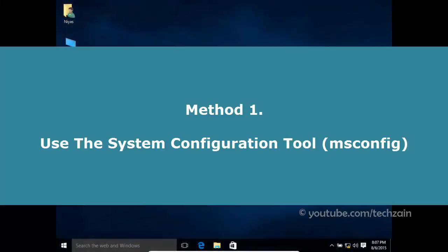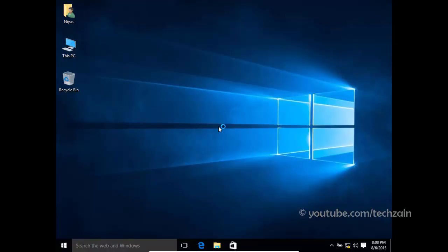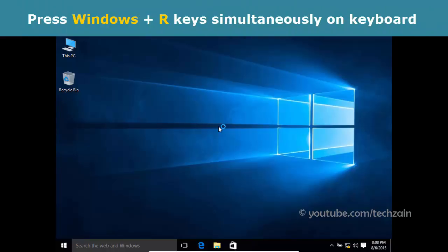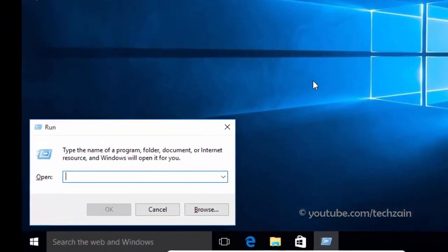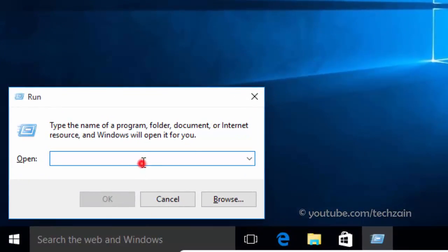First method, using System Configuration Tool. Open Run window. To do that, simultaneously press the Windows plus R keys on your keyboard. Type msconfig in the text field and press Enter or OK.